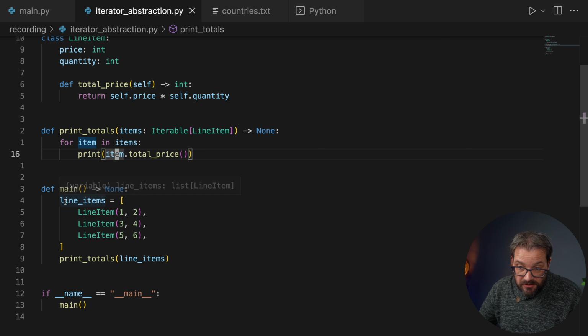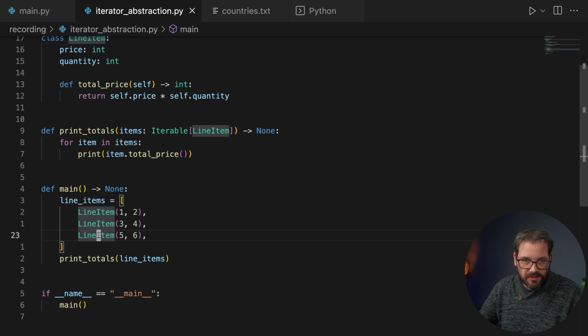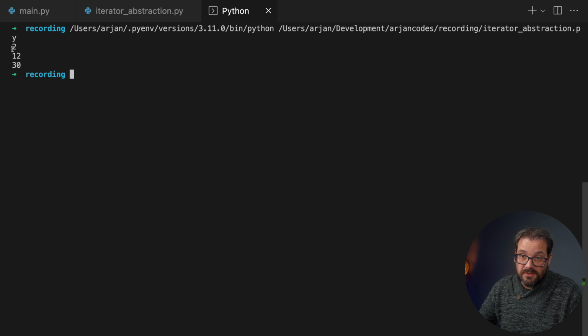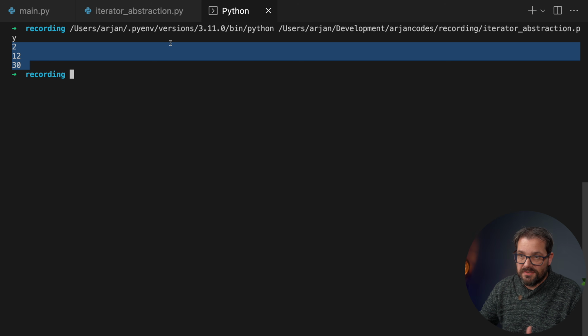And then in my main function, I have my line items list, which contains a couple of line items. It doesn't really matter what the values are. And then I'm calling print totals. When I run this, we simply get a number of totals printed here on the screen.